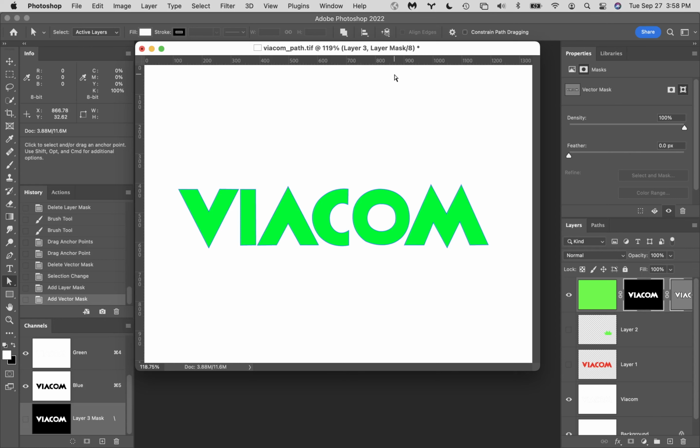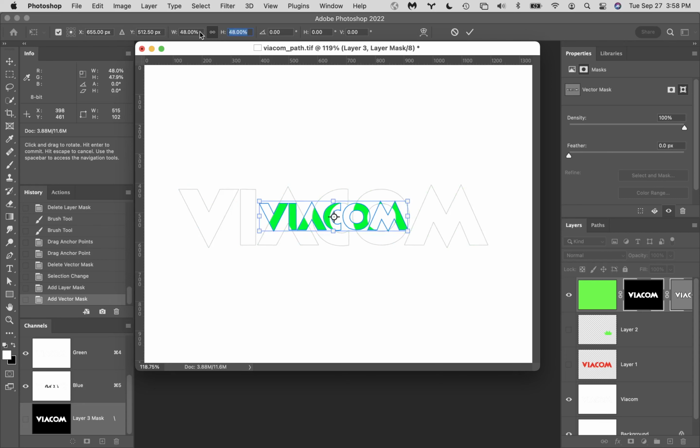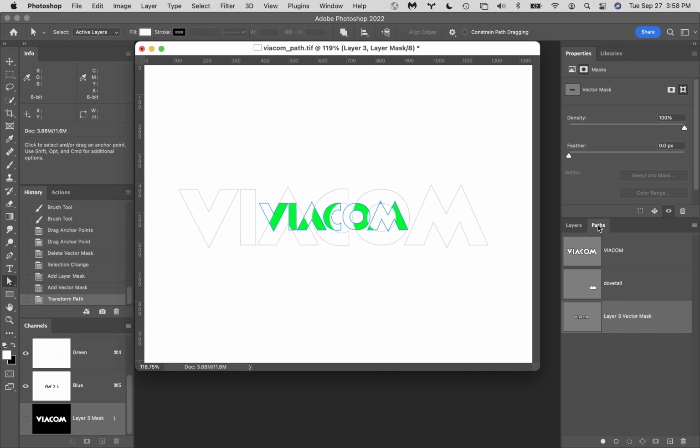Now I can transform this. Command T again, click on the link between width and height, and I've just made it smaller. I'm going to say OK to that and commit the transform. Look at the little vector mask that's sitting right here. The path actually changed along with everything else. So I'm going to go to my path palette, and you will see it's got a copy of the vector mask sitting right there with the little version of Viacom in it.